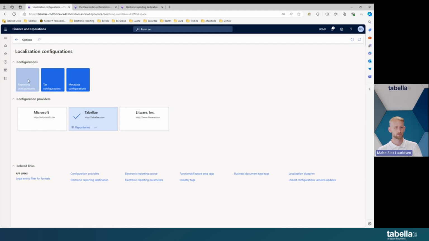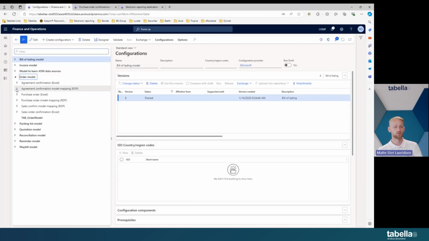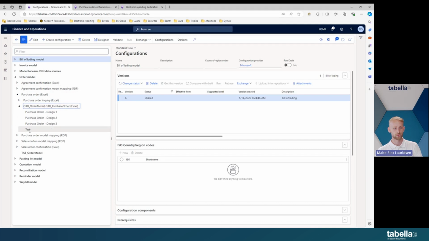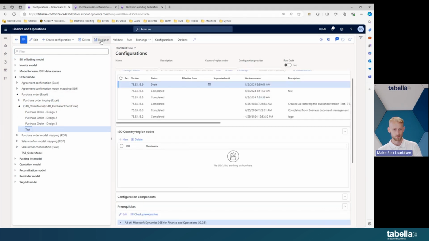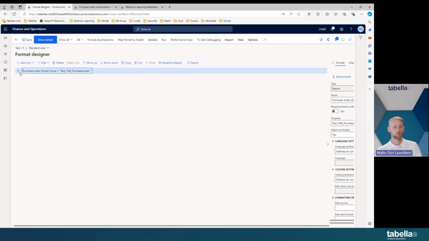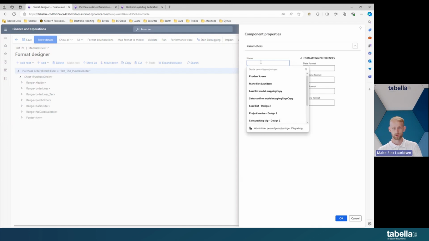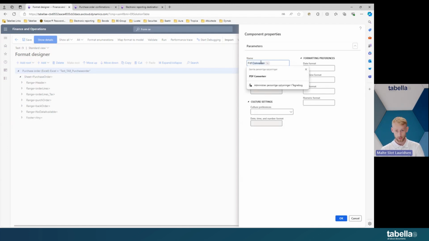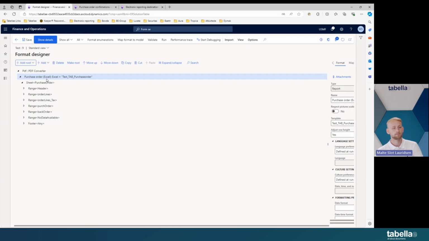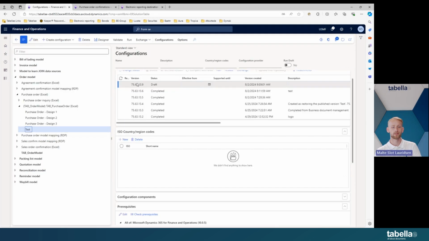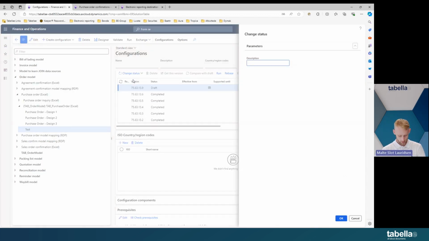Go into electronic reporting, reporting configurations, and you find the configuration that you want to add it on. I've made one called test. You click the designer, and when you are in here in the format designer, you can stand on your purchase order Excel up here, click add group, and add a PDF converter. Then you can call it something suiting, like PDF converter or PDF, up to you. Click save, go back, and complete it. PDF converter added.